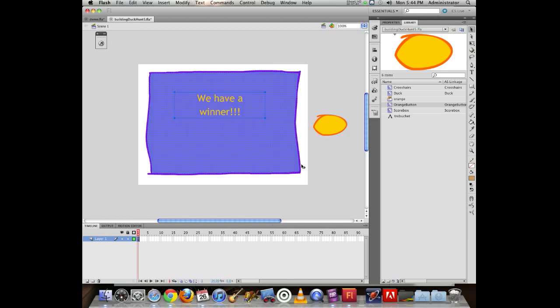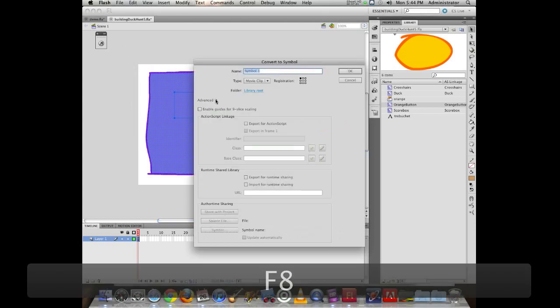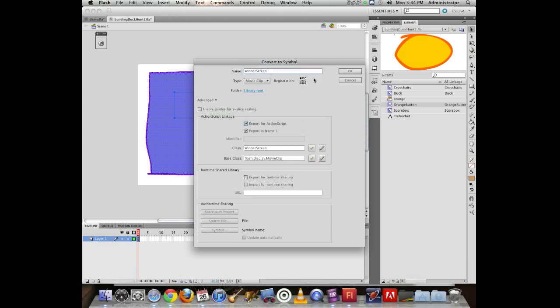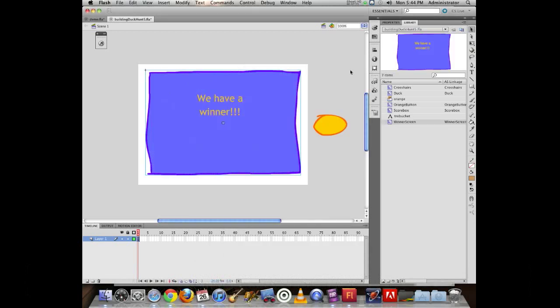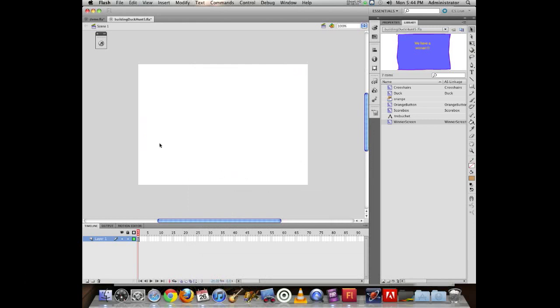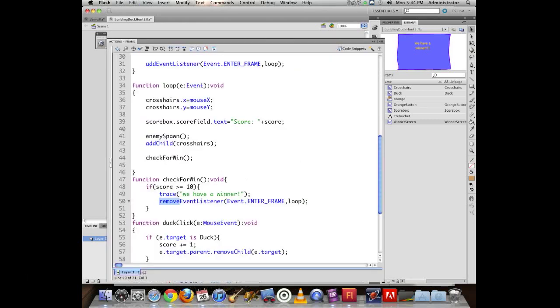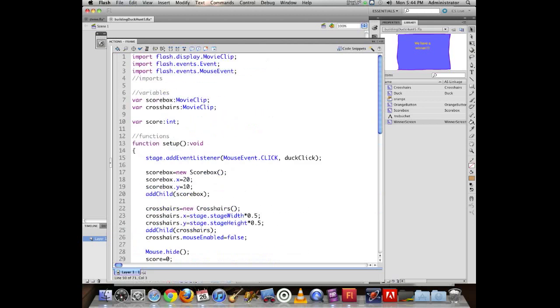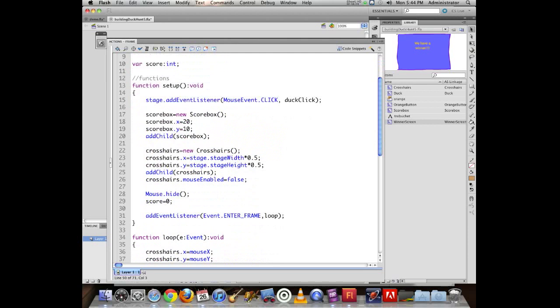Now I'm going to take my artwork that I have here, call this winner screen. Export for ActionScript, it's a movie clip. So I have my winner screen, I have my button. Now I can just take both of those and hit delete, because I will then craft and position them with ActionScript.